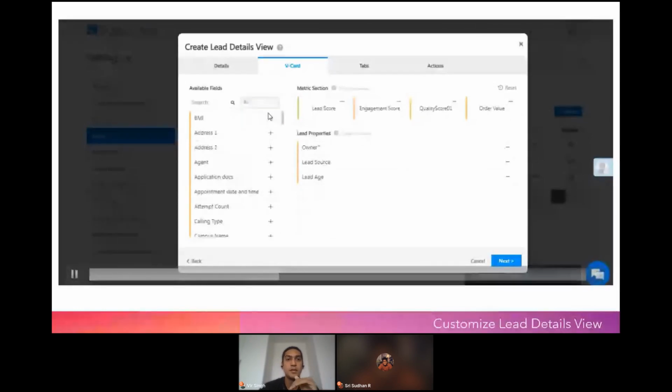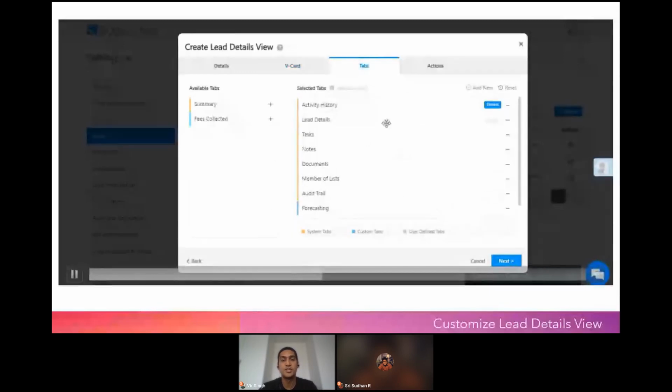One thing to keep in mind here is that the metrics that you can add to this section have to be lead fields of type number. So only lead fields where the data type is number will be available to be added to the metrics section. Okay, click next, move on to the tab section. This is where you can shuffle the tabs, or you can even create new custom tabs.